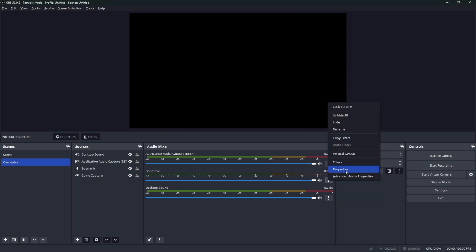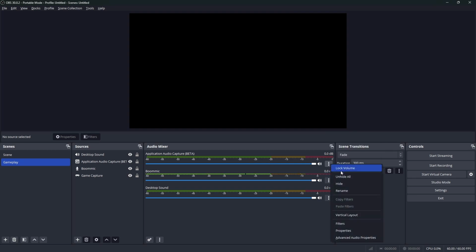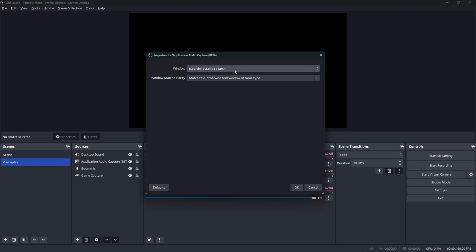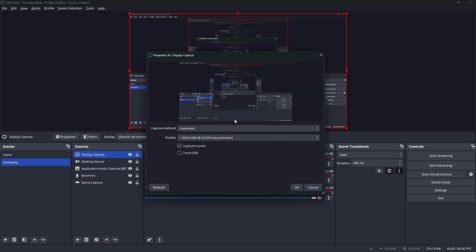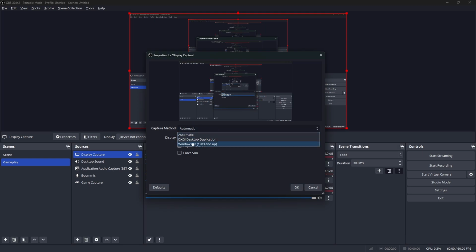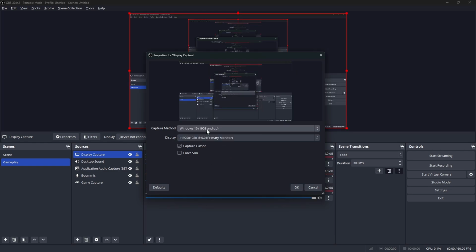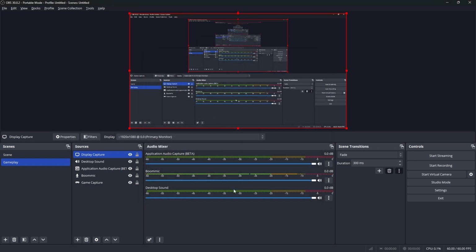Okay, so in these properties, for each of these, it shows you the window, whatever window you want, and then whatever priority you have. Now, if you're doing display capture, you're going to see something a little bit different here. You're going to see capture method. Always do Windows 10 1903 and up. Otherwise, sometimes there's going to be issues where the desktop doesn't actually get captured, and you're going to be wondering, well, why isn't my desktop capturing? That's probably why it's not capturing.